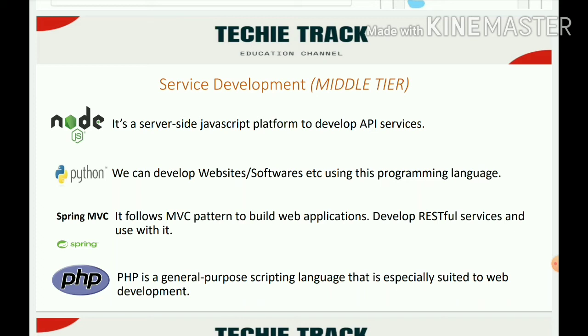And next one is PHP. PHP means personal home page. In PHP also we can develop the front end pages, and we can write the services also. But based on the company's requirement and project requirement, we can use PHP to do the web service development also.